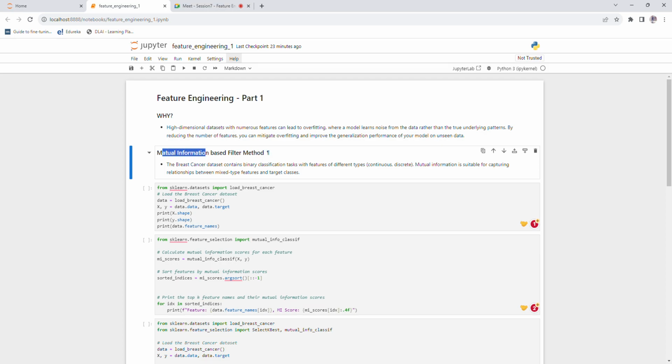But this is the most important one. Correlation based filterings are very linear. That's why I have not covered it in this notebook. Correlation based filtering is linear, but I have explained it in part 2 towards the end. I will show you that also in the second part. But compared to correlation based filtering, the mutual information based filter method is much more suitable. I will tell you why. It is because correlation based filtering works on linear relationships.